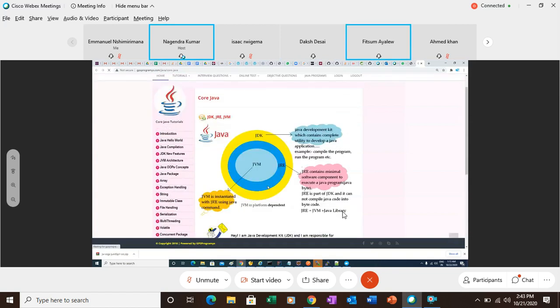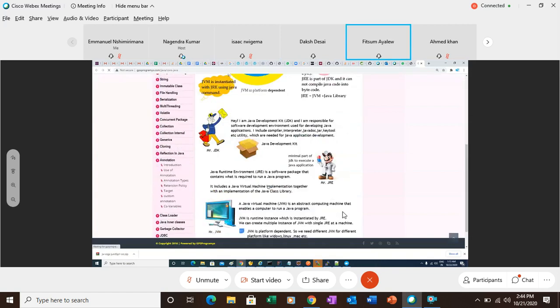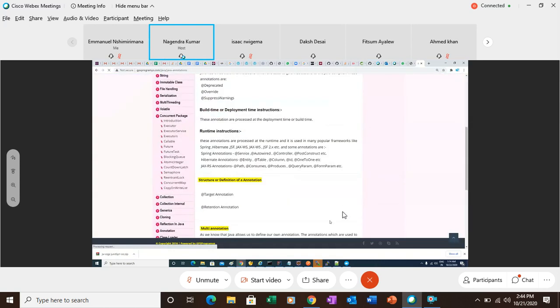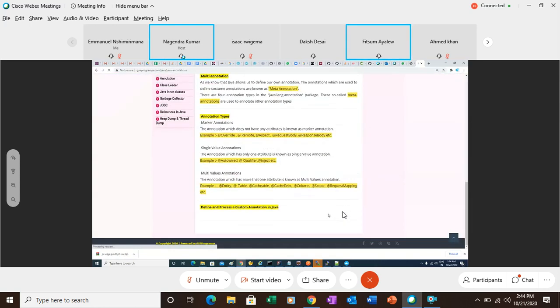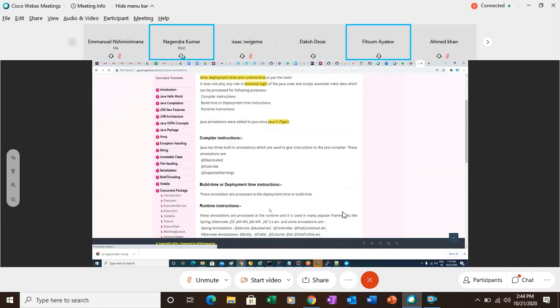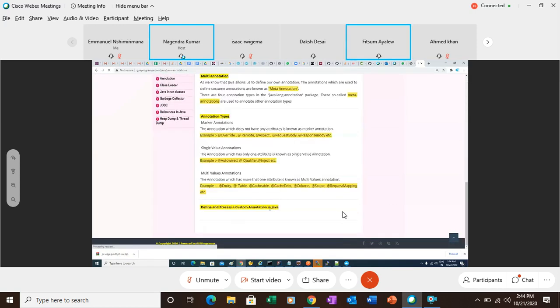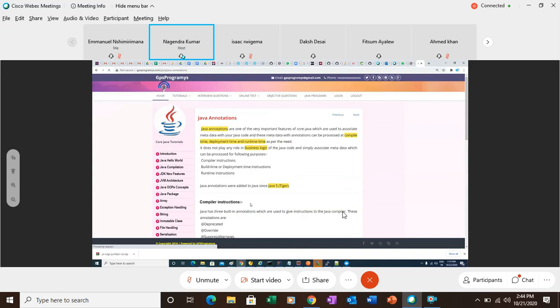Are you going to just use or also create annotations? Just use, right? The already defined annotations. No, I'll teach you also how to define custom annotations, and that will be used. Not tomorrow. Defining and processing a custom annotation in Java is very simple.